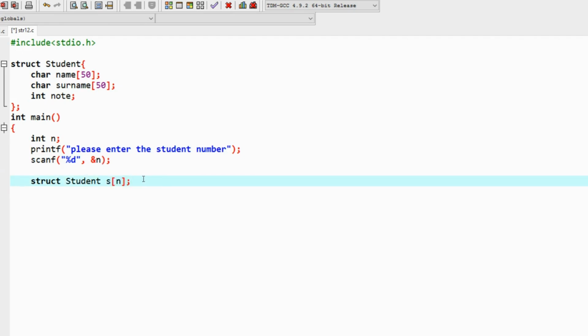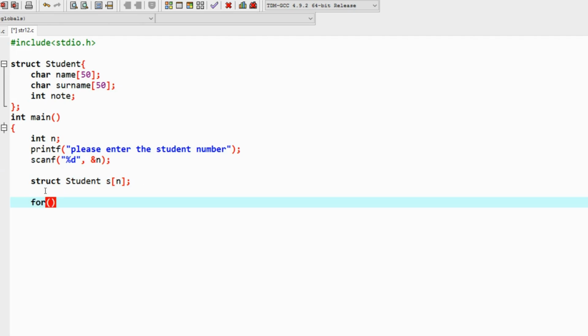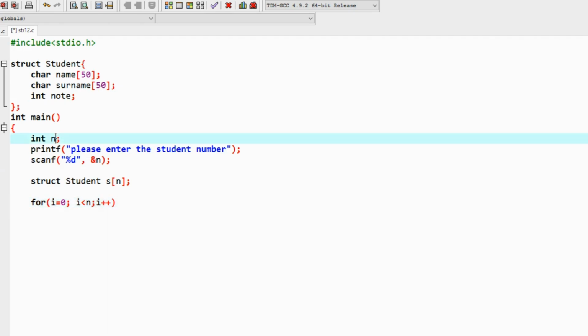Now, we will use for, and we will enter all the details of the students one by one. So we have here for. You know very well that for, we use it if we have a repetitive action. Here what we are going to repeat is the same action, which is entering the information of the different students. So we have for e is equal to 0, e less than n, e plus plus. Here we are using a new variable e, so here we have to add the declaration of e.